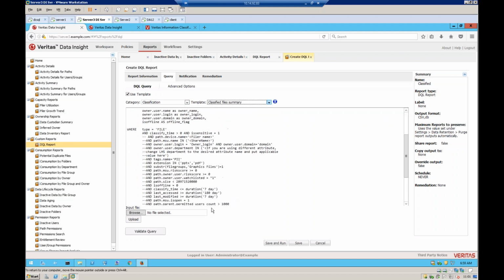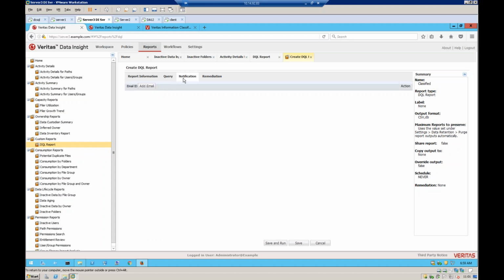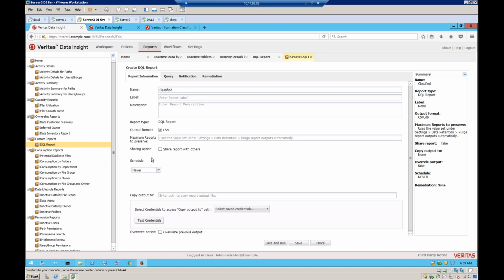You can modify the query if you wanted to add additional columns. Go ahead and validate that. We can then have that sent via email. We can even schedule these reports, any of these reports you see there, daily, weekly, or monthly. So again, you don't have to sit in the workspace to try and figure out what data you have. You simply run the reports.